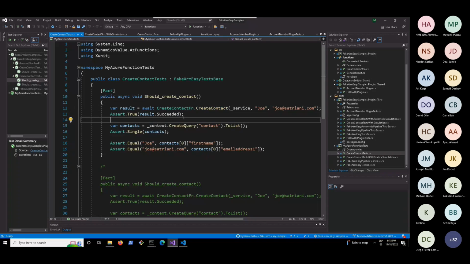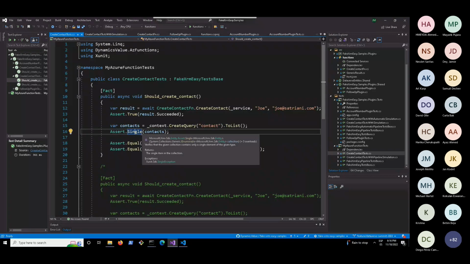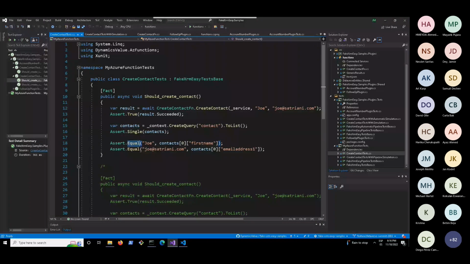After the function is executed, this method to create a contact should succeed. We then make a query against that in-memory database where we retrieve all the contacts that are supposed to be created, and I'm making sure that at least one exists in that database. I also want to double check that the first name and all the fields that were received from that Azure function, could be anything, are also stored in the contact entity.